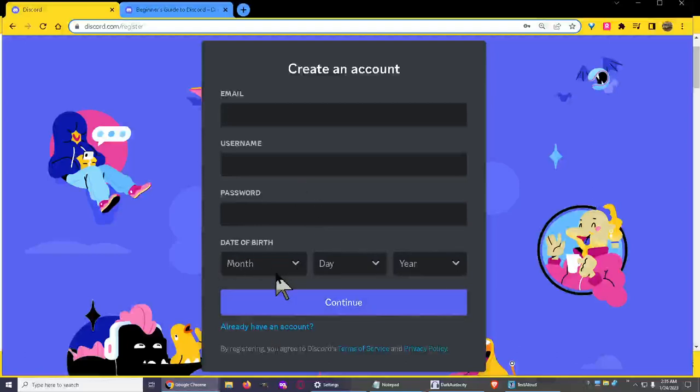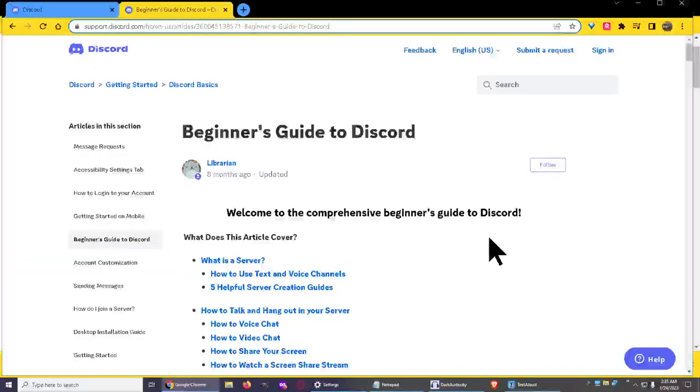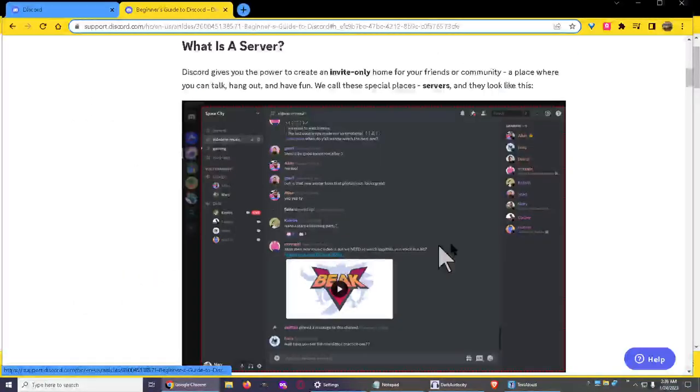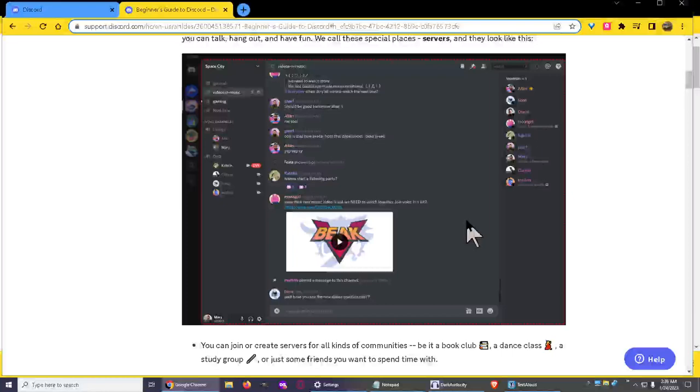Then choose the correct month, day, and year of your birthday and continue. Then you'll log in. After you log in, you'll start to put together your server. Now, what I want to do here is go over a couple of things without looking at the Discord area. Look at some actual information first, because they have examples here.